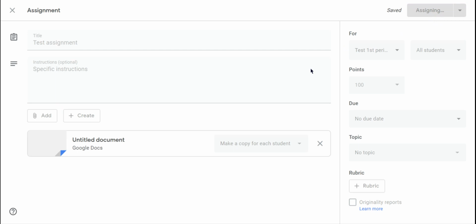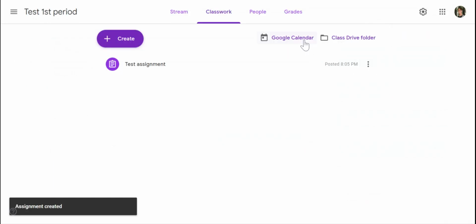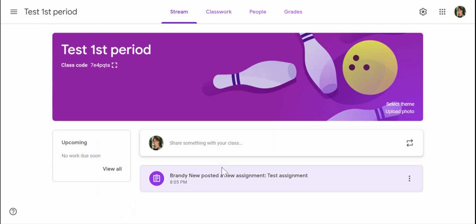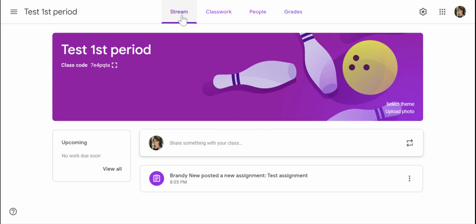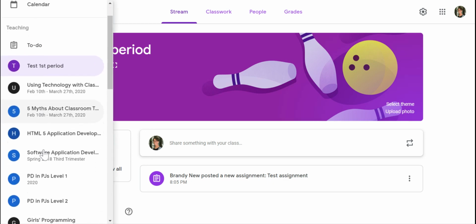The only other thing you're going to be doing at this point is grading it. You'll see my assignments here. It also popped into the stream so the kiddos know it's there. They can get to it from either place. And, oh, nobody's turned it in yet. But it will be here in my gradebook on the back end, which is pretty easy to see. I'm going to take you into the gradebook really quickly so that you can see that.